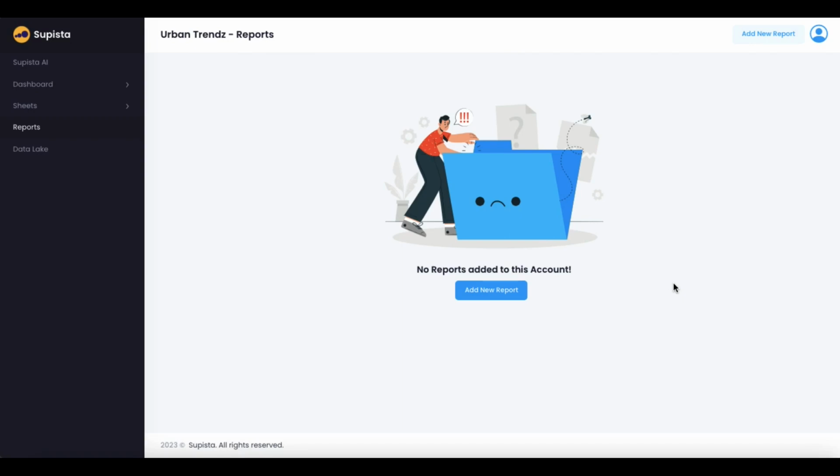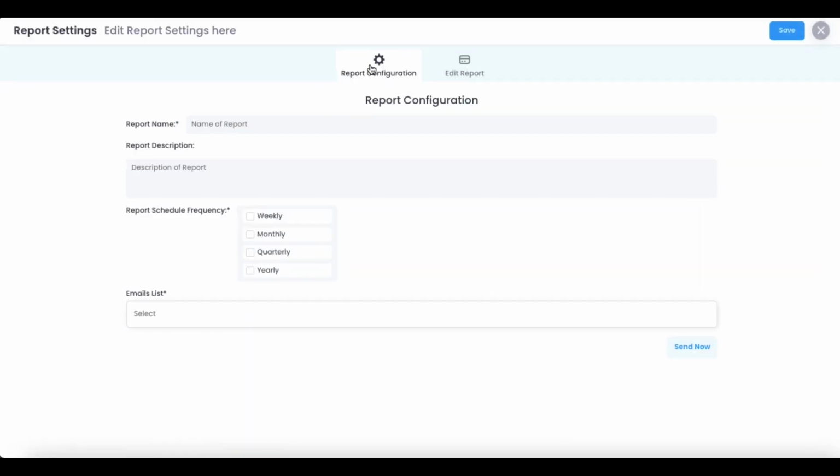You can use a report to track your performance in a certain period of time. The customizable reports has two sections, report configuration and edit reports. In the reports section, simply write the name of your report and then add a description to the report by writing a short description to understand reports easily. Then select the schedule in which you want to send the reports.